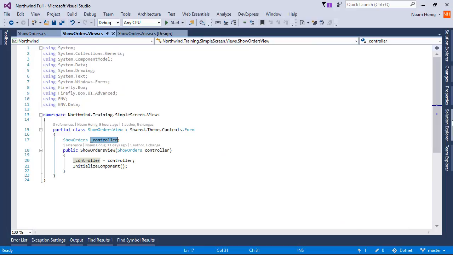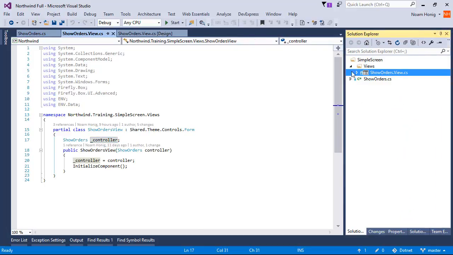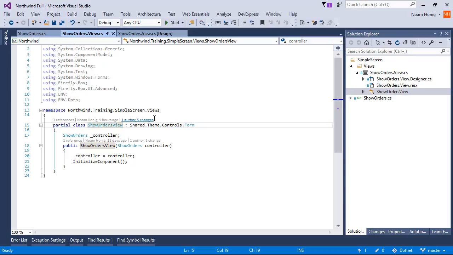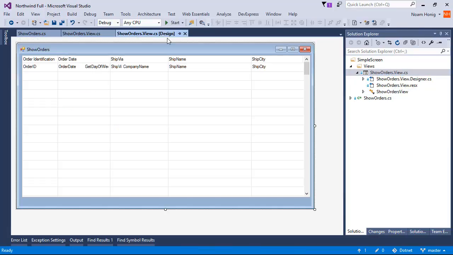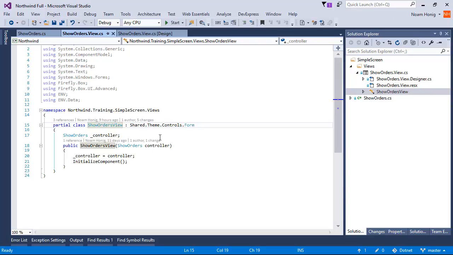Now, if we look at the Solution Explorer again, there's a plus over here that I can open, and here we can see several more things. First of all, we can see the class, which will take us to the code. If we double click the screen, it will take us to the screen. If we double click the class, it will take us to the code behind. That's great.